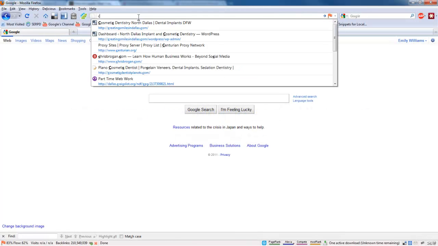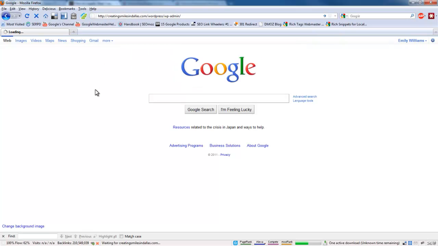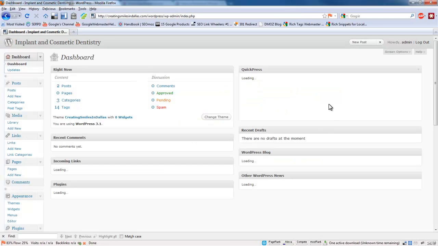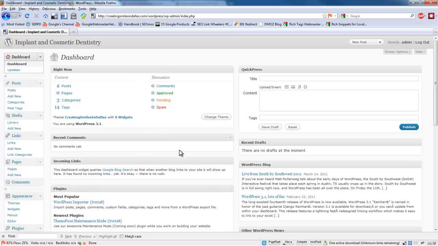To start with, I go to the admin login page and I use LastPass to save my passwords. It's unnecessary, but it's still nice. And this is your WordPress dashboard here. This is the first page you see when you log into WordPress.